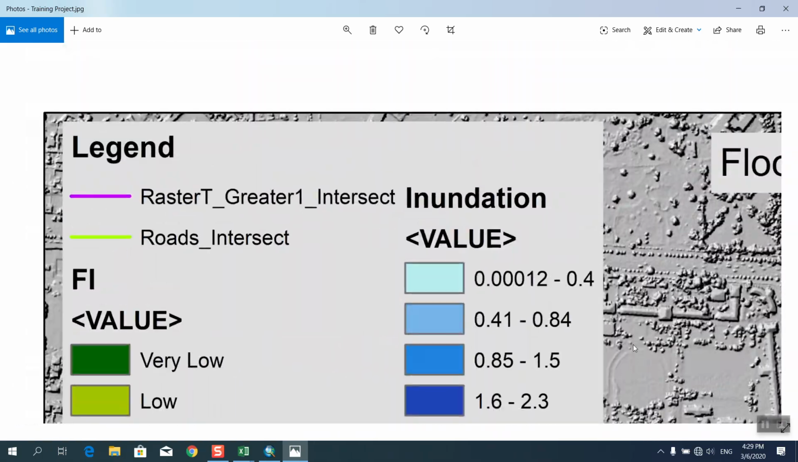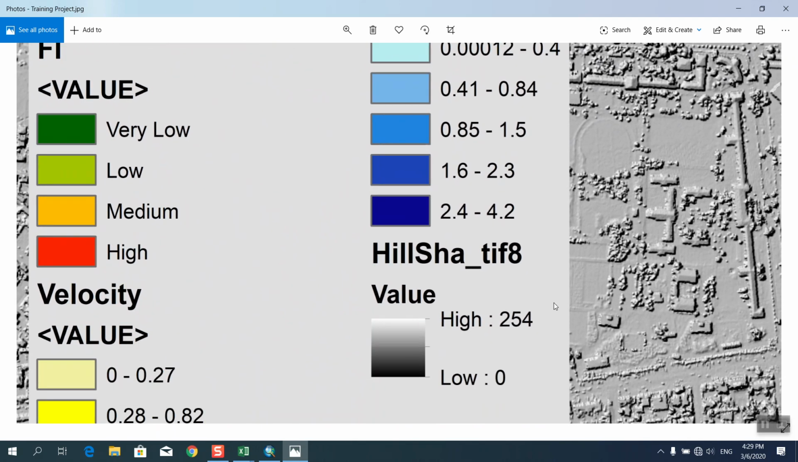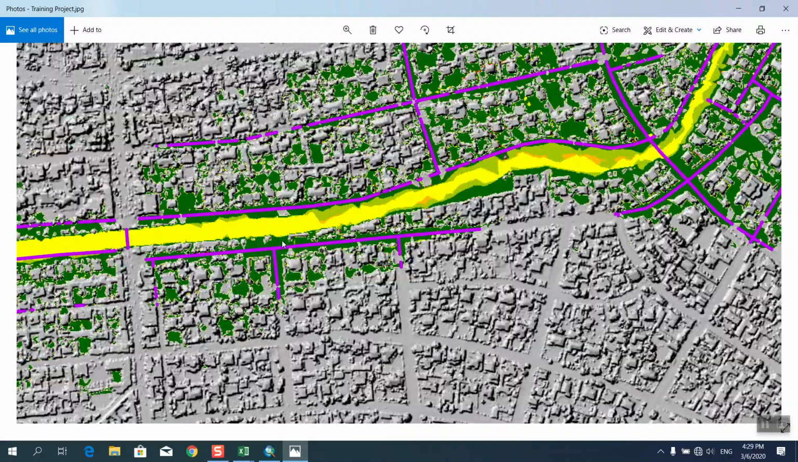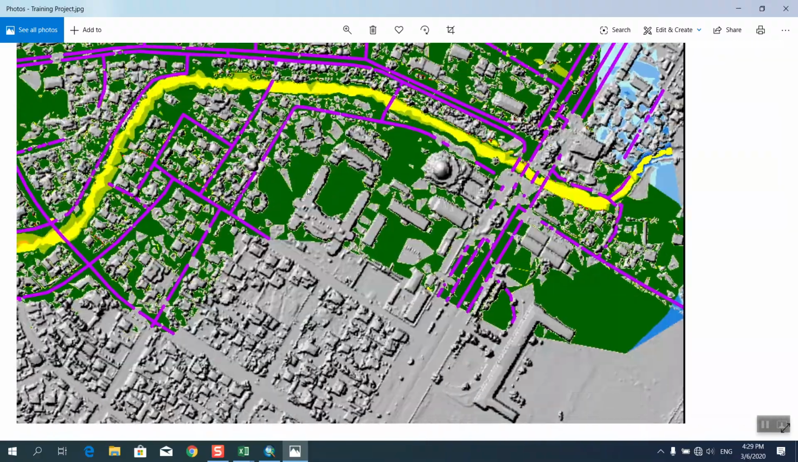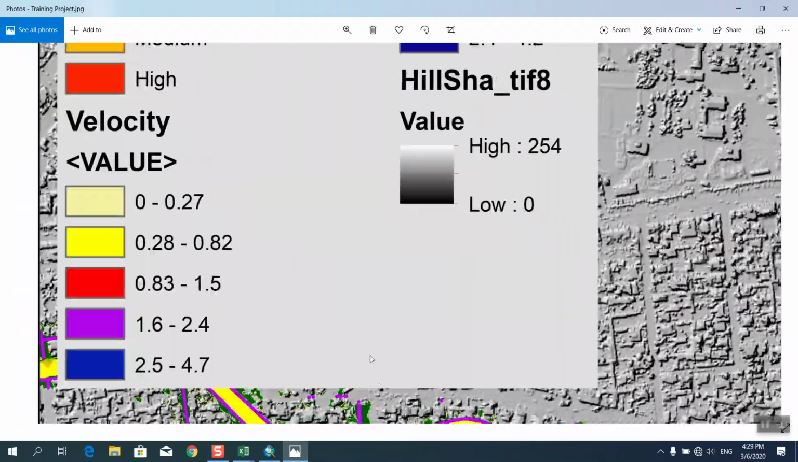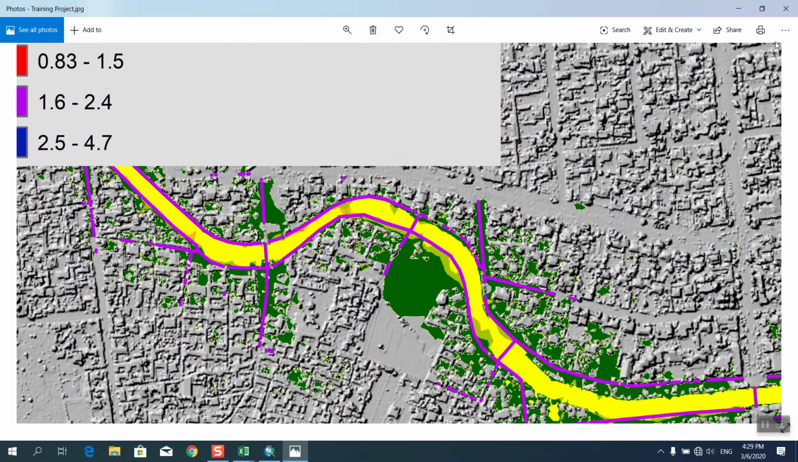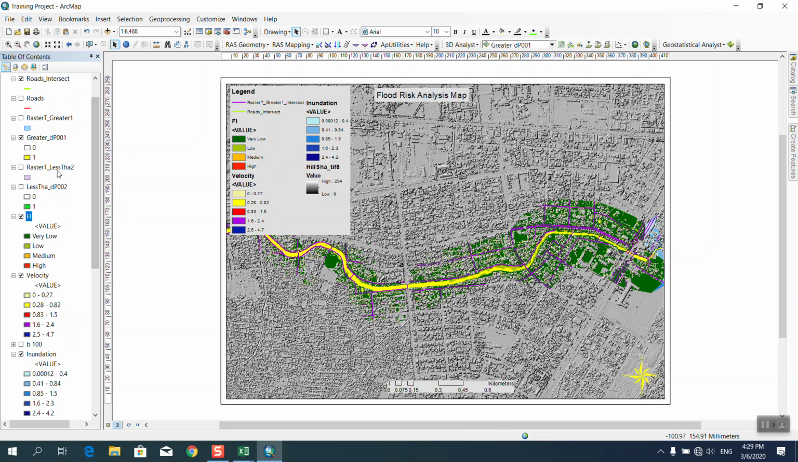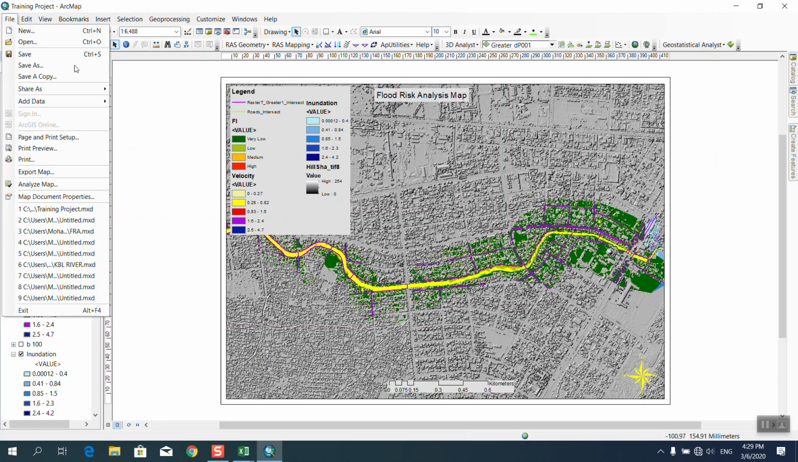And these are the legends. These are the flood zones. We can easily see them. And I want to print them. How to print?